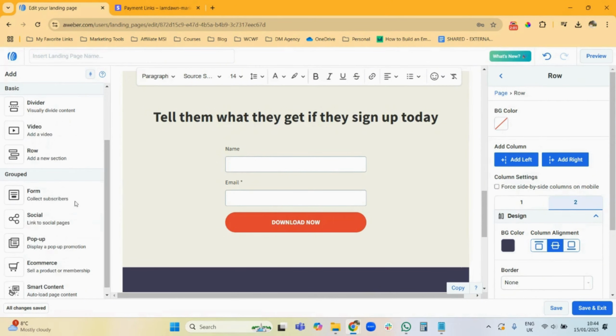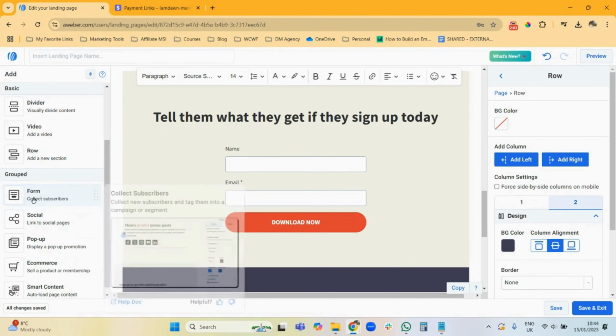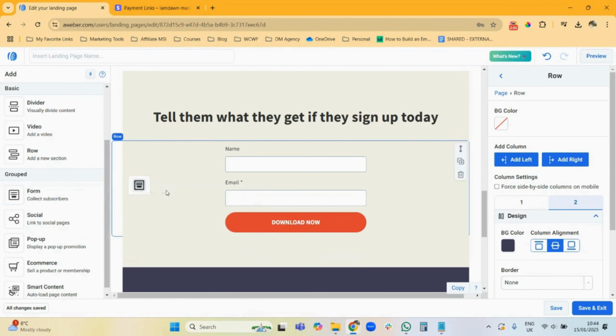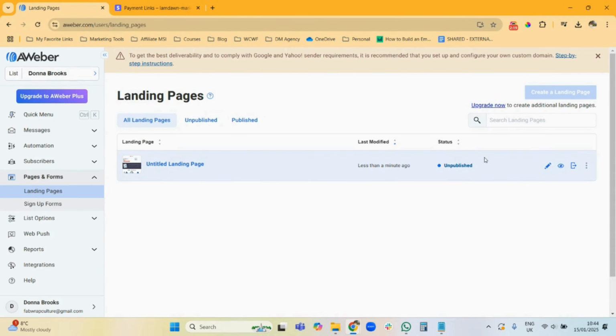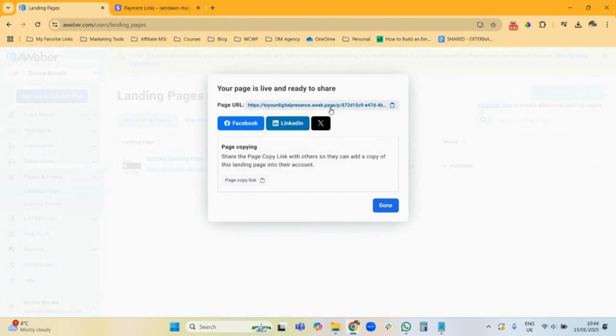For the form, you can see that it is down below here, so you can simply drag again and drop the form wherever you want it to go. Let's save and exit. Now you will notice the status as unpublished. You want to publish the page using this icon. And here is the link that you will share so that people can get access to your landing page.